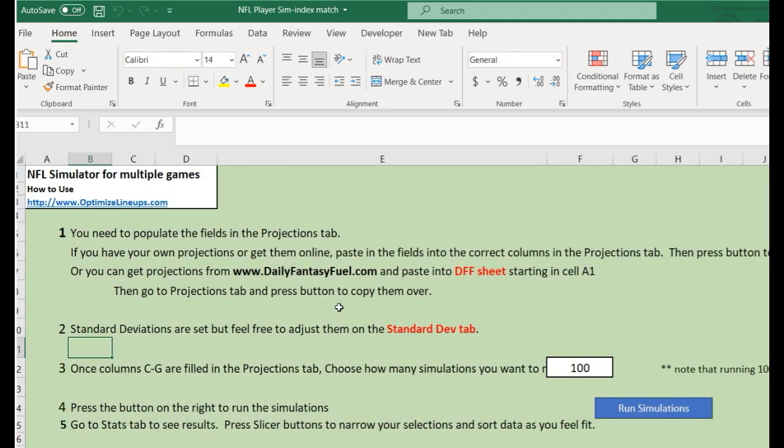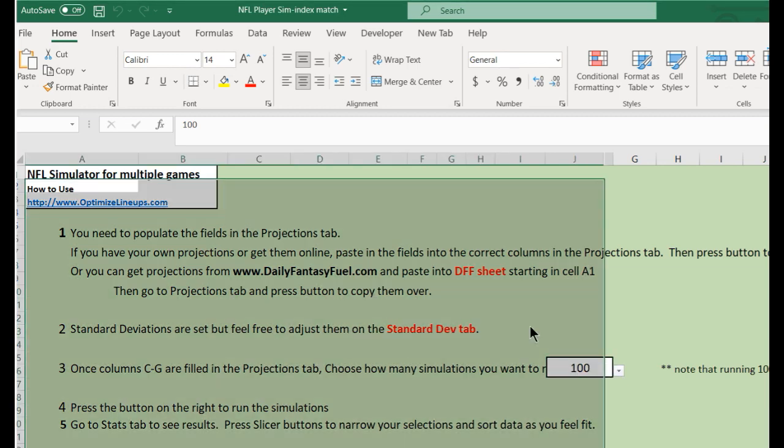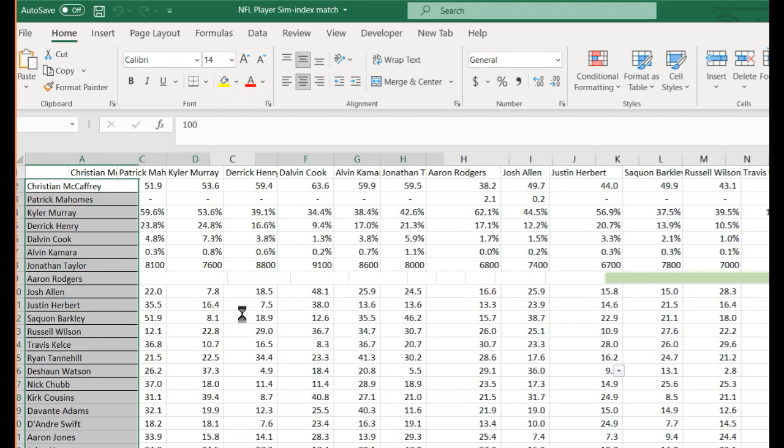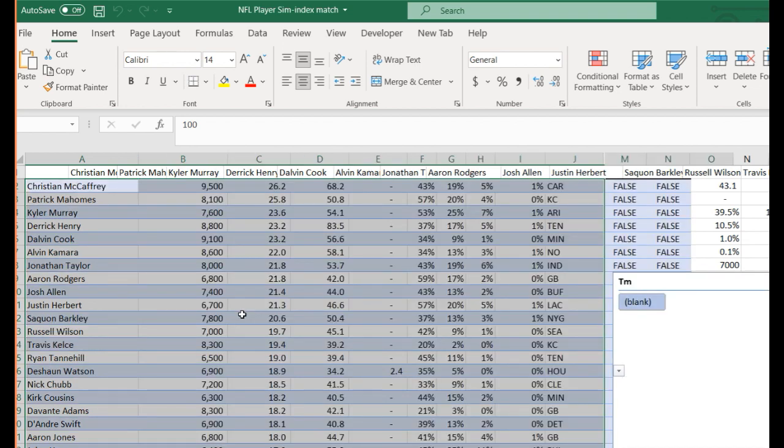We go into the main tab. You click how many lineups you want to run, 100, 1,000, or 5,000. I'm just going to run 100, and it's going to simulate 100 games for all of these players. It's going to take a few seconds. If you do 1,000 or 5,000, it's obviously going to take longer. And so now it's running. You've got to let this run.